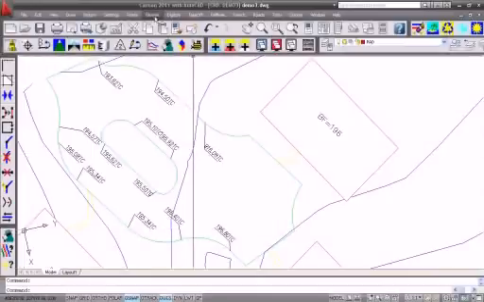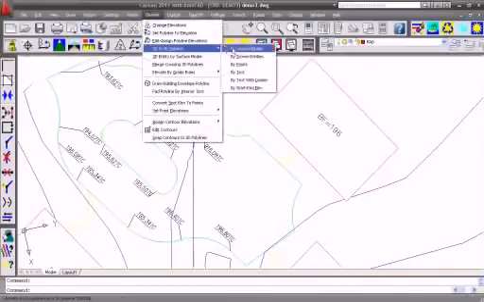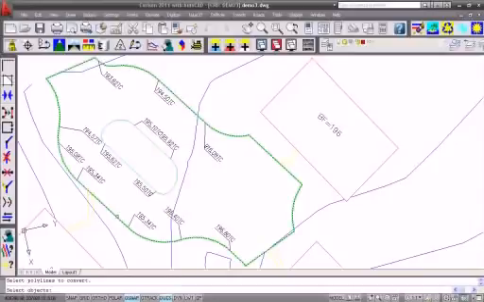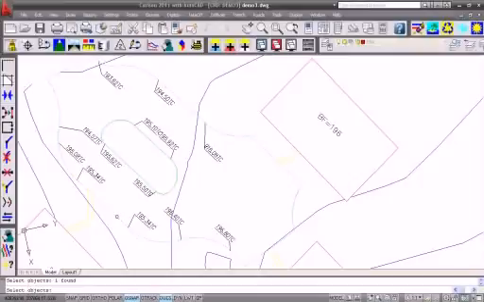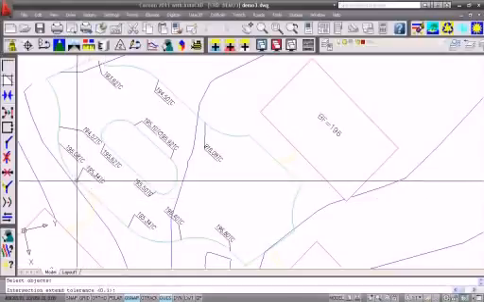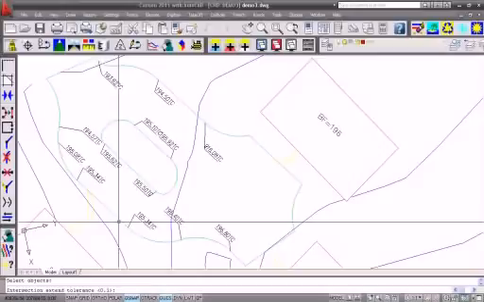Under elevate, 2D to 3D, there's by text or by screen entities. Let's run by screen entities first. It says select objects to convert. I want to convert this curb line, enter. Intersection tolerance, 0.1. So if it's within 1/10 of a foot of a contour line that I select, it will elevate it. That's fine for a tolerance.